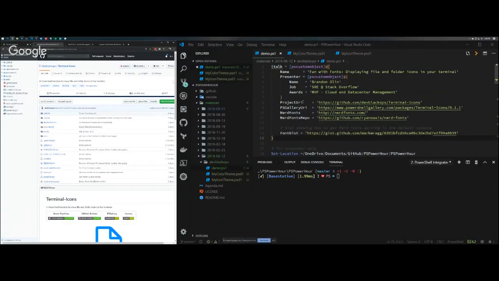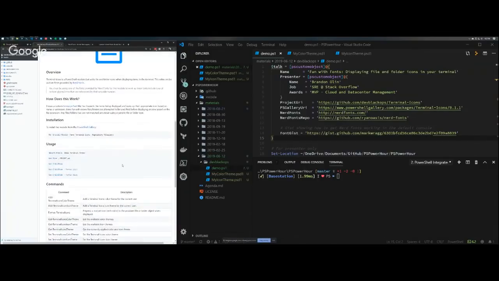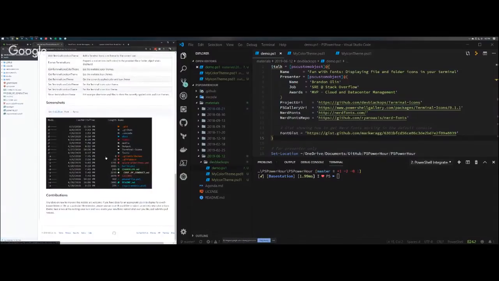My name is Brandon Olin. I am an SRE at Stack Overflow, and here's a bunch of links for this latest project that I'm going to show you today called Terminal Icons. Terminal Icons is a fairly simple, actually a really simple, PowerShell module that just adds some eye candy into your console. Depending on whether you're viewing folders or files, it will insert custom icons and or colors to view those in your terminal. And here's a little screenshot of what it looks like.